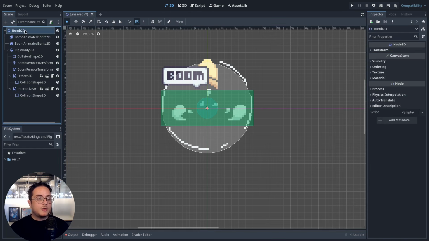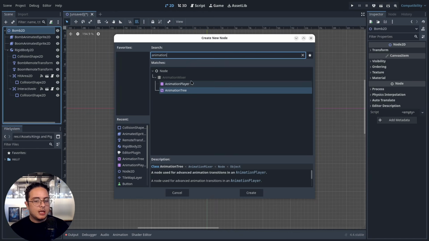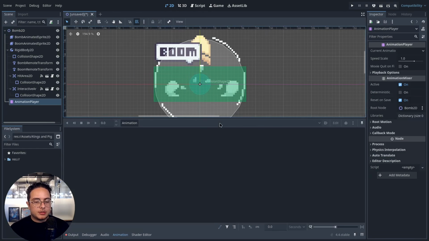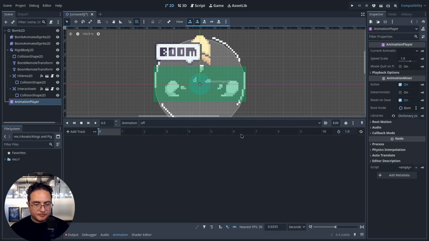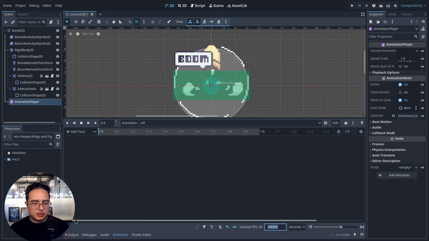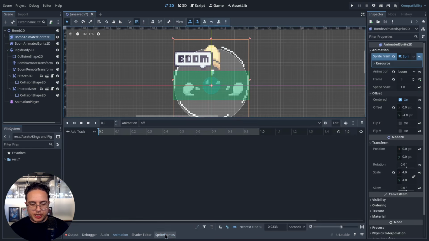So the next step is to add an animation player. The animation player is where we're going to actually design the behavior of this bomb. So we are going to start by creating a new on animation, actually the off animation. And for the off animation, we are basically going to just save the bomb animated sprite boom here, the animation, the animation name. So let's change back to animation.